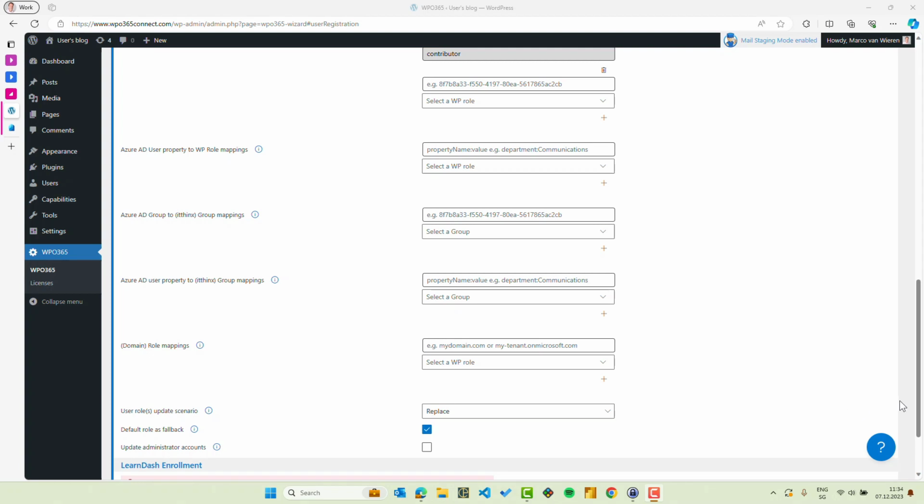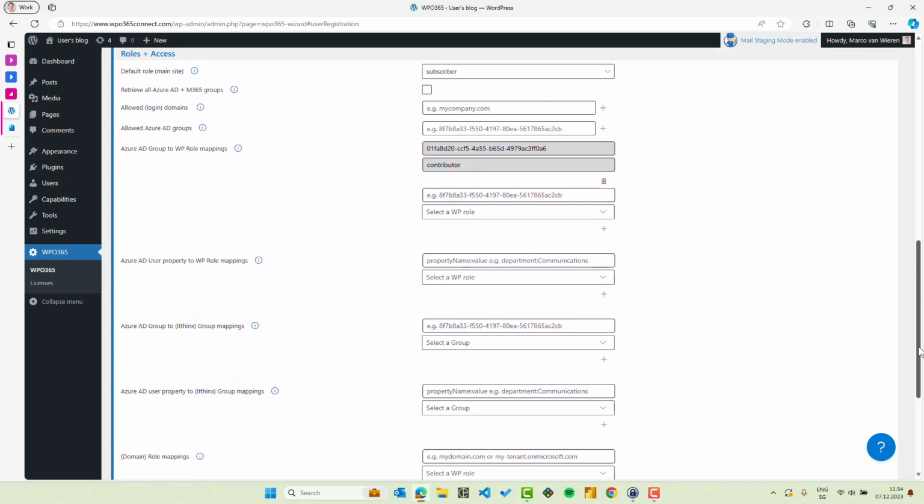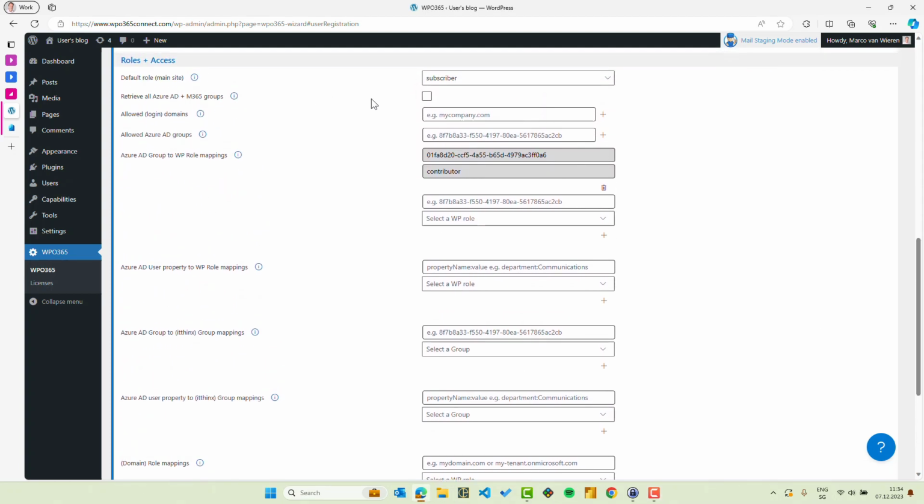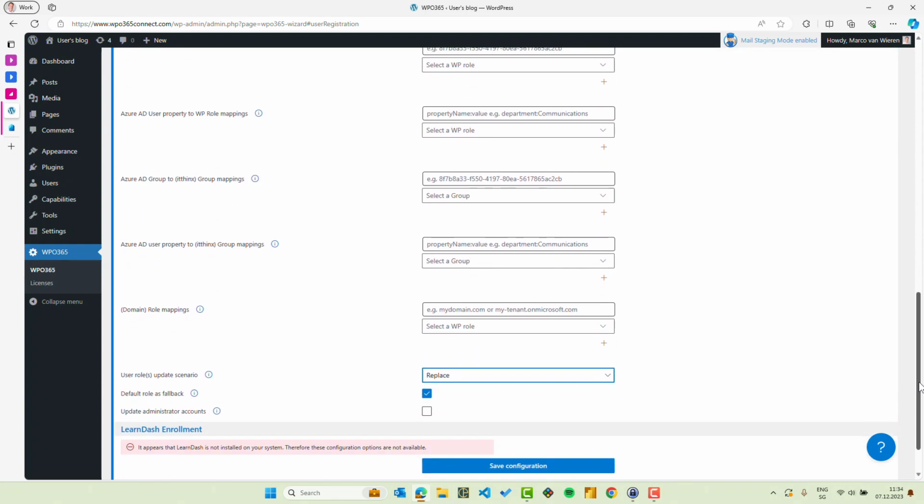If you scroll back up a little bit, you'll see that you can configure a default role, and for this tutorial I have selected the subscriber role as the default role. If I go back to where we were, then I can see that at the moment the default role will only be assigned to users as a fallback. And as a fallback means when no other role is assigned to this user.